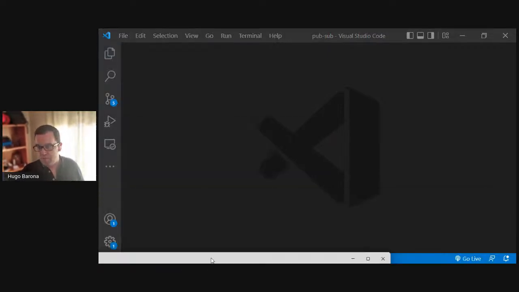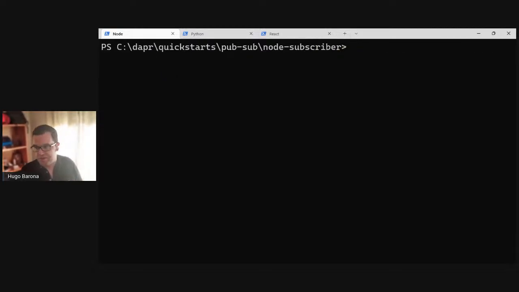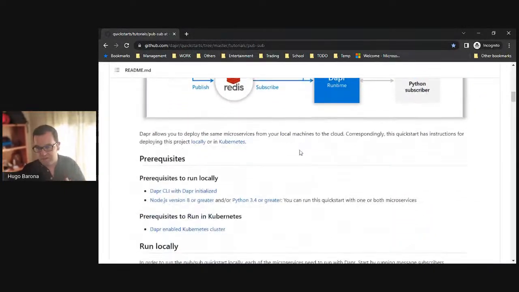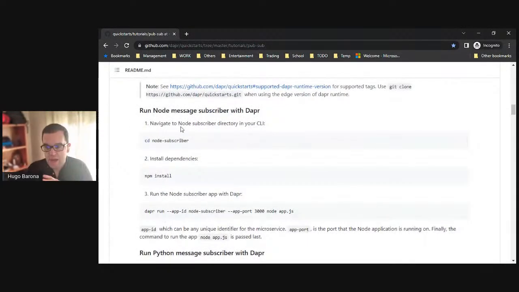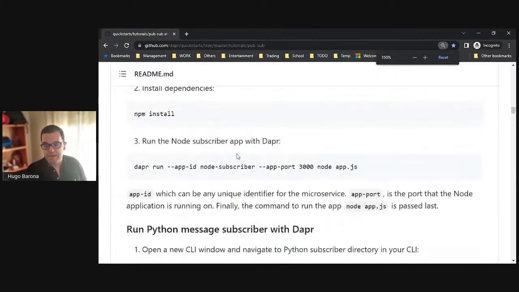I'm going to open Windows Terminal. I have a Node tab, a Python tab, and a React tab. I'm going to run each app on a different tab. To run this, you have all the details here, so let me show you quickly. To run the Node app, you just cd to the Node folder, and then run an npm install to install all the packages and dependencies of your application, and then you run a Dapr run command.